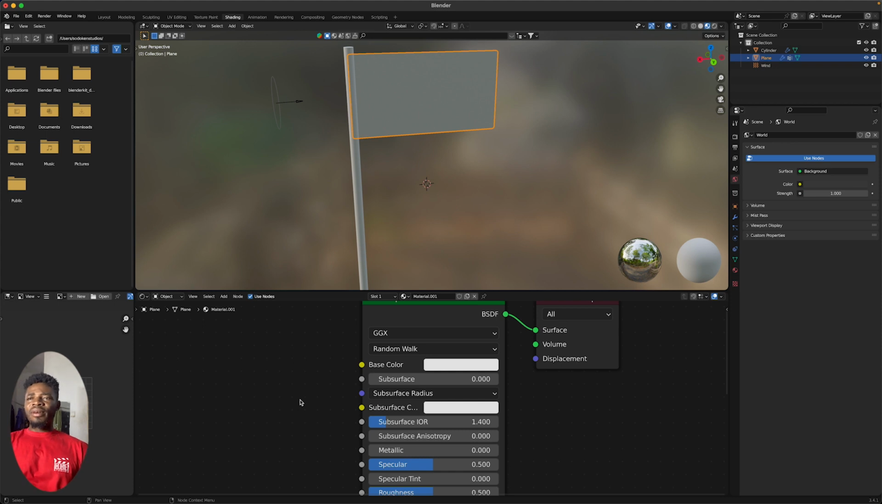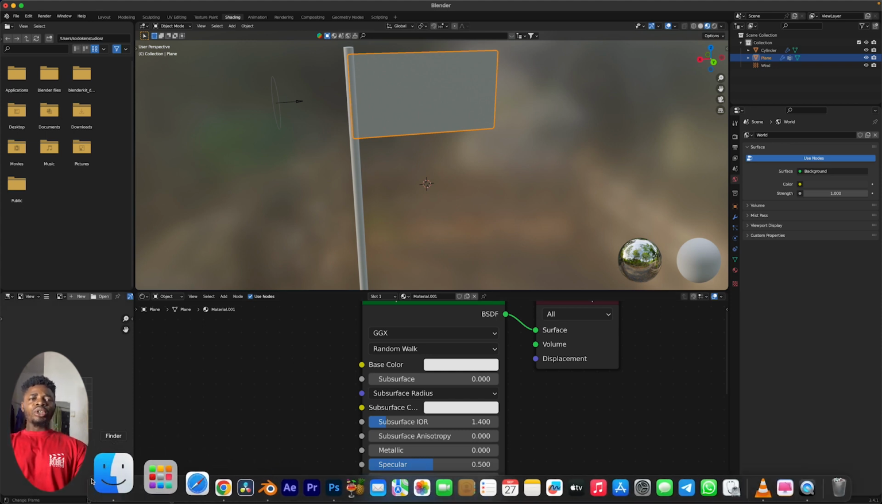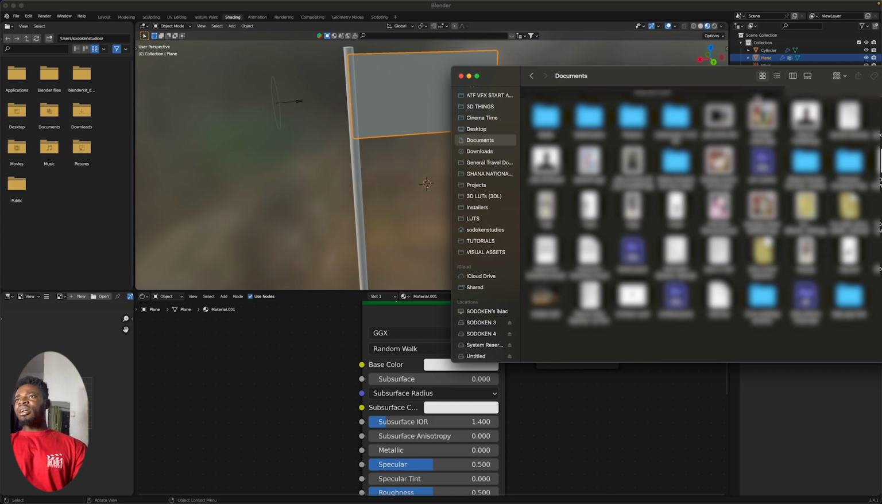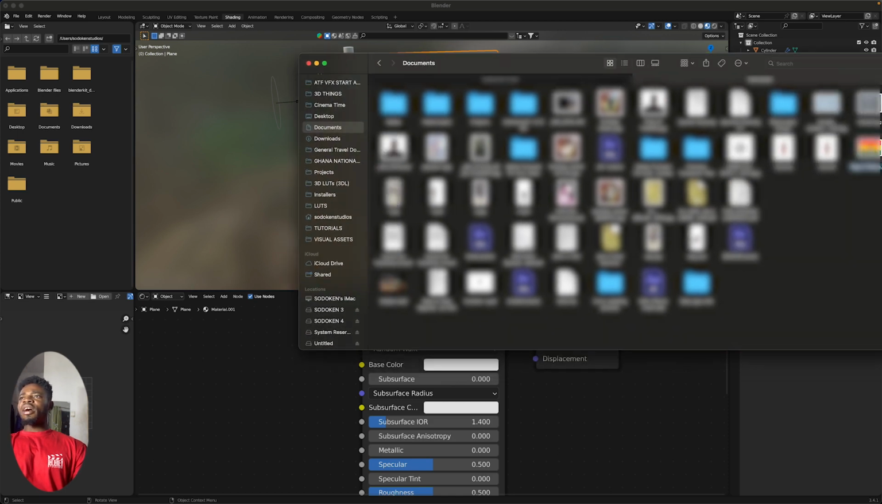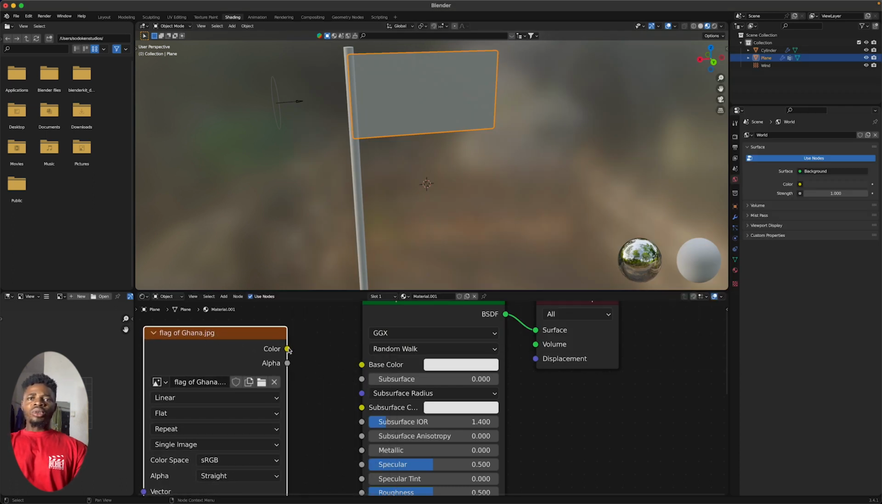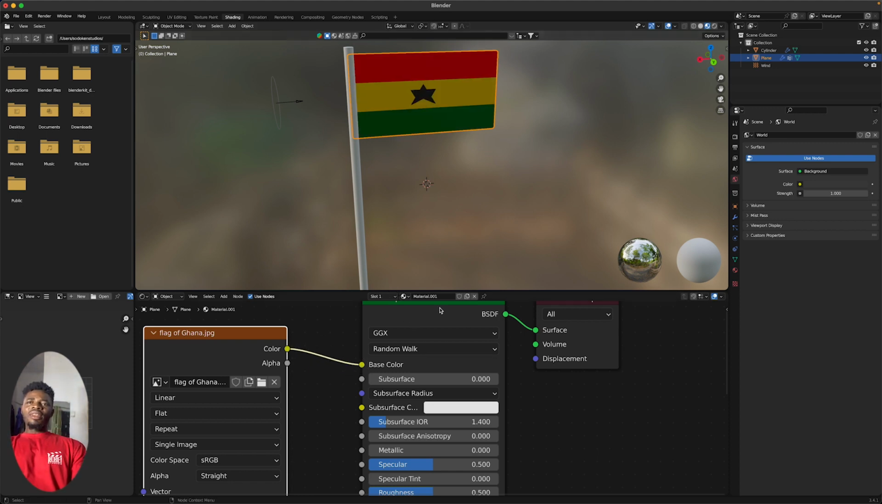Let's say you have a flag somewhere, Ghana flag or any flag you want to customize onto this. So what you do is find where your flag is. I have mine somewhere here. I have, yeah, a flag of Ghana, beautiful country. Bring it all the way inside. Just click, drag and drop here. Okay, now this is what we do. Click on this color here and drag its node base to the base color. Now see what happens. Now we have our Ghana flag attached to our animated flag.